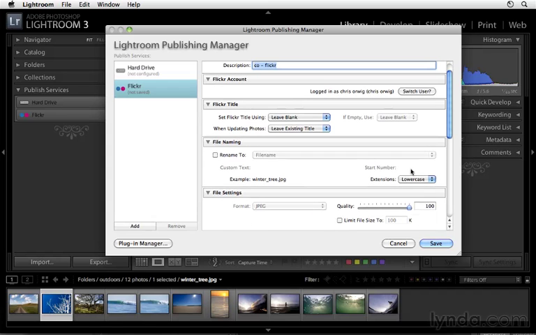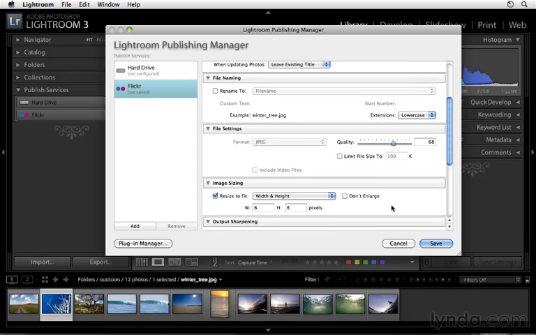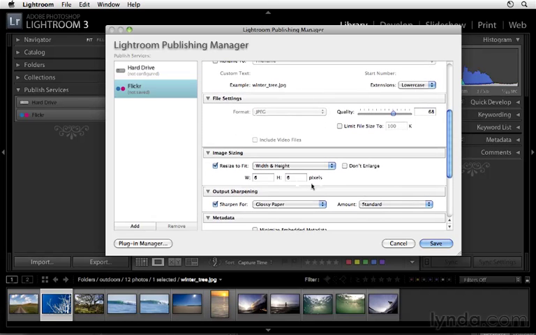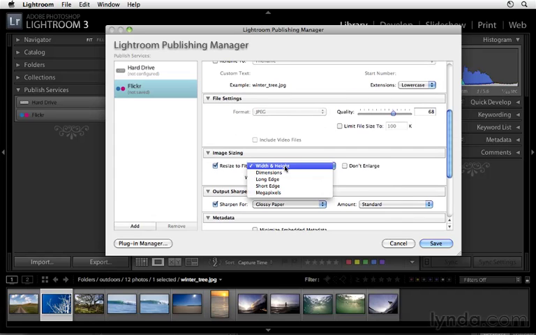All right, well, what about file settings? Well, here you can see that we can choose different file settings as far as the overall quality. And I'll go ahead and lower this JPEG quality down just a bit here. All right, well, what about image sizing? What I can do is resize my photographs to fit inside of a certain dimension. Here you can see we have width and height, or simply we can choose long edge.